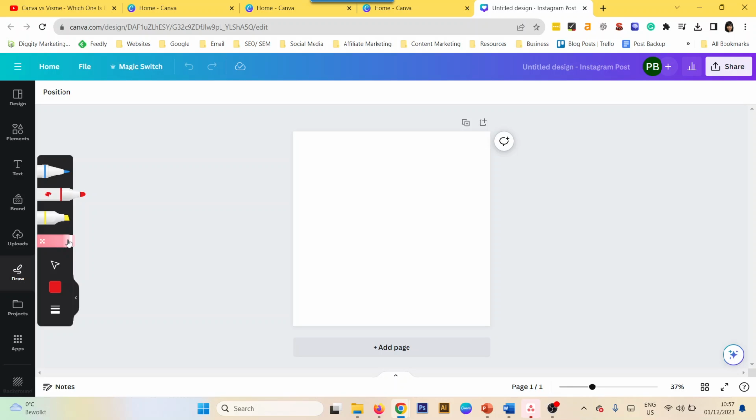You have an eraser, you have the cursor, and you can pick your color and you can pick the size. If you click on that, you can choose the weight and transparency of your brush. So there are three steps essentially. You choose your brush, you choose your color, you choose your weight and transparency, and you draw. Let's see how these three brushes work.